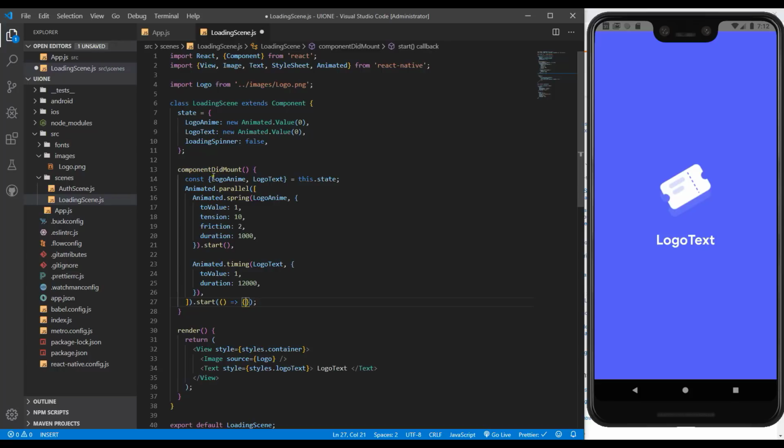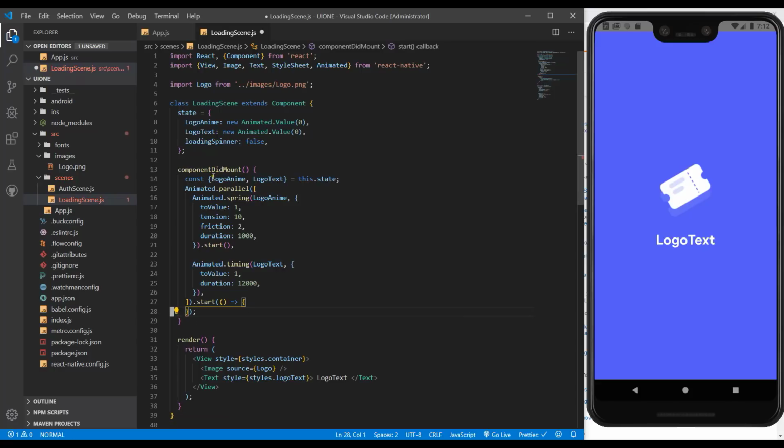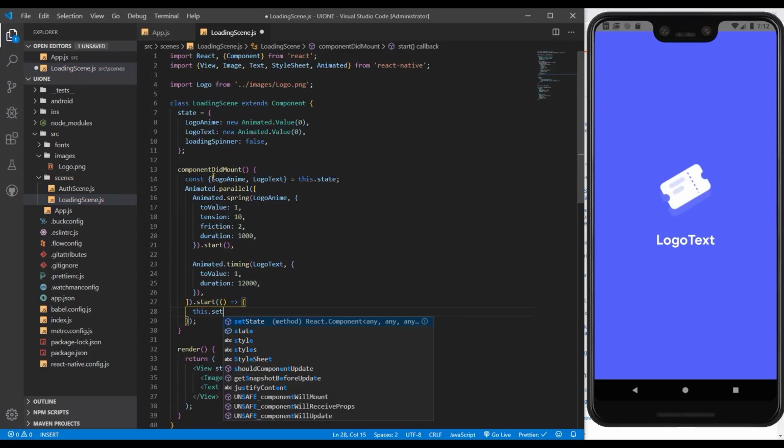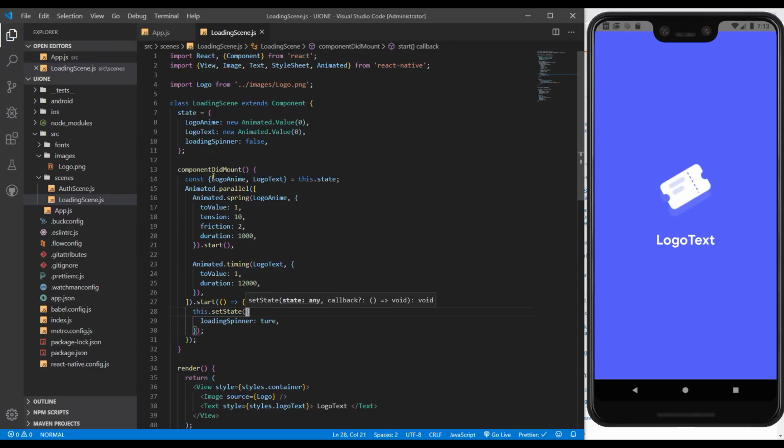Now the callback function, you can use it to do anything you want to do. Let's say once the animation is done, we want you to do this or do that. Maybe let the user know that the animation is done, but for us we want to now change the loading spinner to true, so that our loading spinner can actually show. Then over here we can bring in our loading spinner. We have to use this.setState, loadingSpinner. You have to set it to true, and for now that's it.